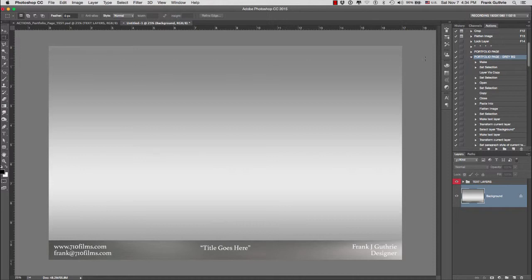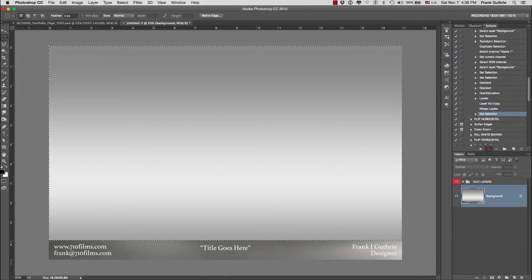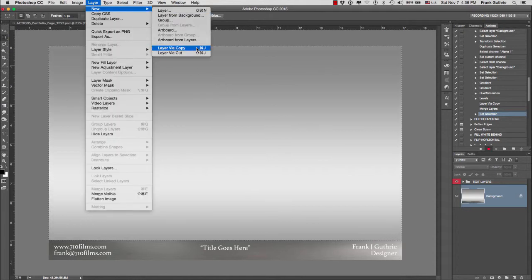So for example, let's say that I want to add a vignetting effect to my page. So it will be like a darkened frame around this area right here. So I'm going to go to my very last step, which is merge layers, and I'm going to start recording. Again, I'm going to utilize my content selection alpha channel. I'm going to hold Command, Control on a PC, and I'm going to click on the thumbnail to convert this channel into a selection. I'm going to go back to actions because I like to see the recording process. And I'm going to duplicate this content right here by going to Layer, New, via Copy.